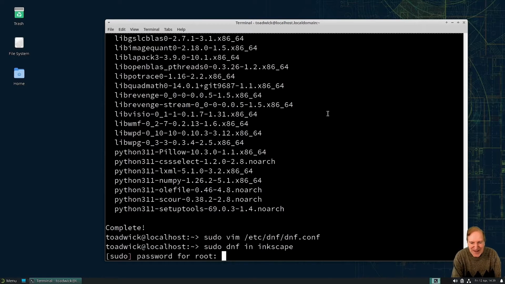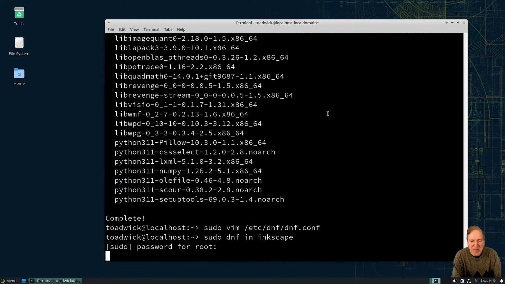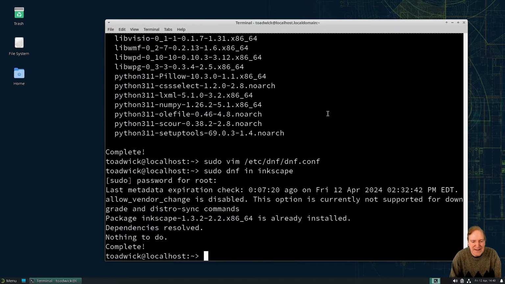So now if I did a sudo dnf install Inkscape and just authenticate, it's telling me there's nothing to do. So why did I do that? Just to refresh the config file, actually. So that takes care of that.